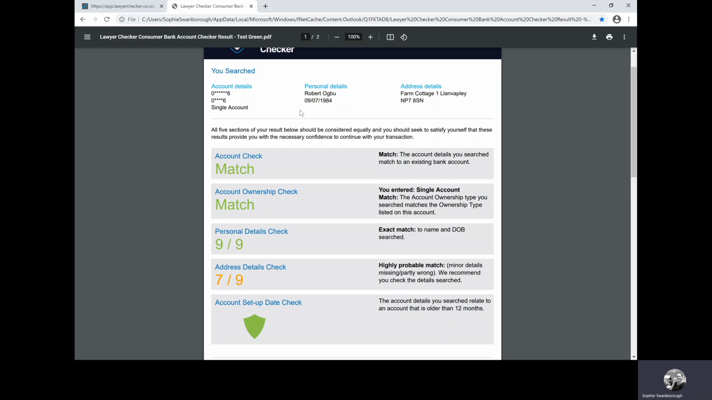So the first section is the account check. That is saying that the account details match an existing bank account. That is just a match or no match result. So that is a yes, it matches to an existing account, or no, this account does not exist. We've then got the ownership check. So is that a joint or single account? Does that match or does that not match? And again, match, no match, it matches the single account or it doesn't, whichever you've entered in. Then you've got the personal details check and the address check, and those are scored.